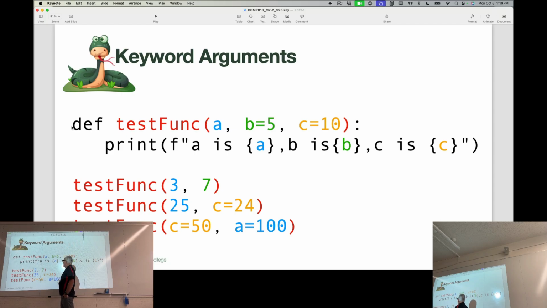So if I want to specify them in a different order and A is required, I need something that says A equals down here. So A equals 100, C equals 50, and B would equal 5 again. Those are all valid ways to use default arguments in a function like this.